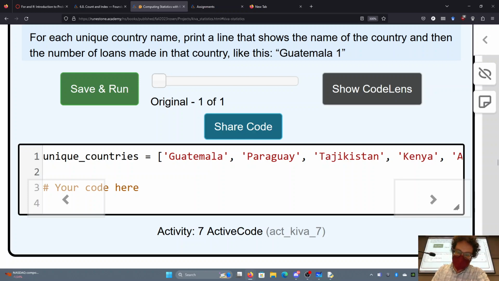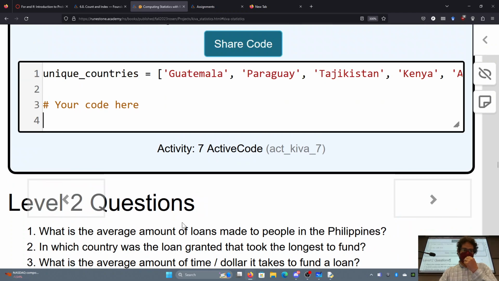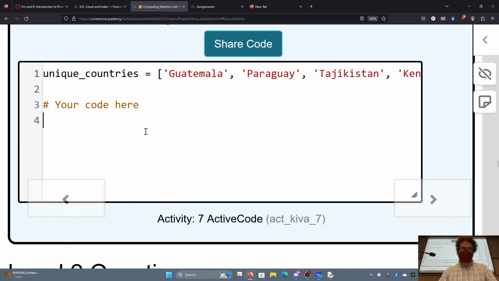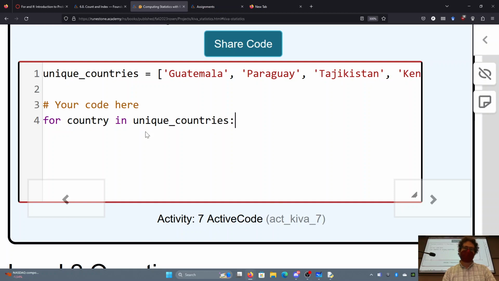So this is our last problem. Put your code here. So here's our unique countries, and what we're going to do is simply go through for country in unique_countries. We just iterate through all these names, for every country in unique countries.